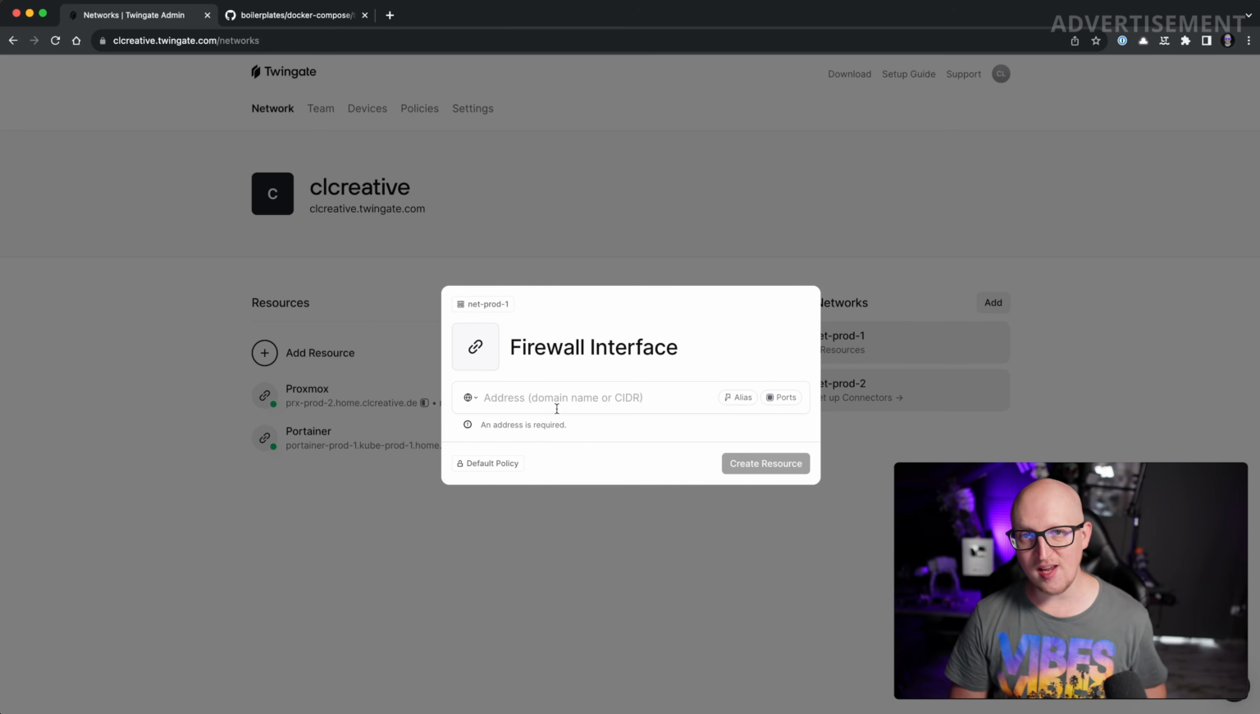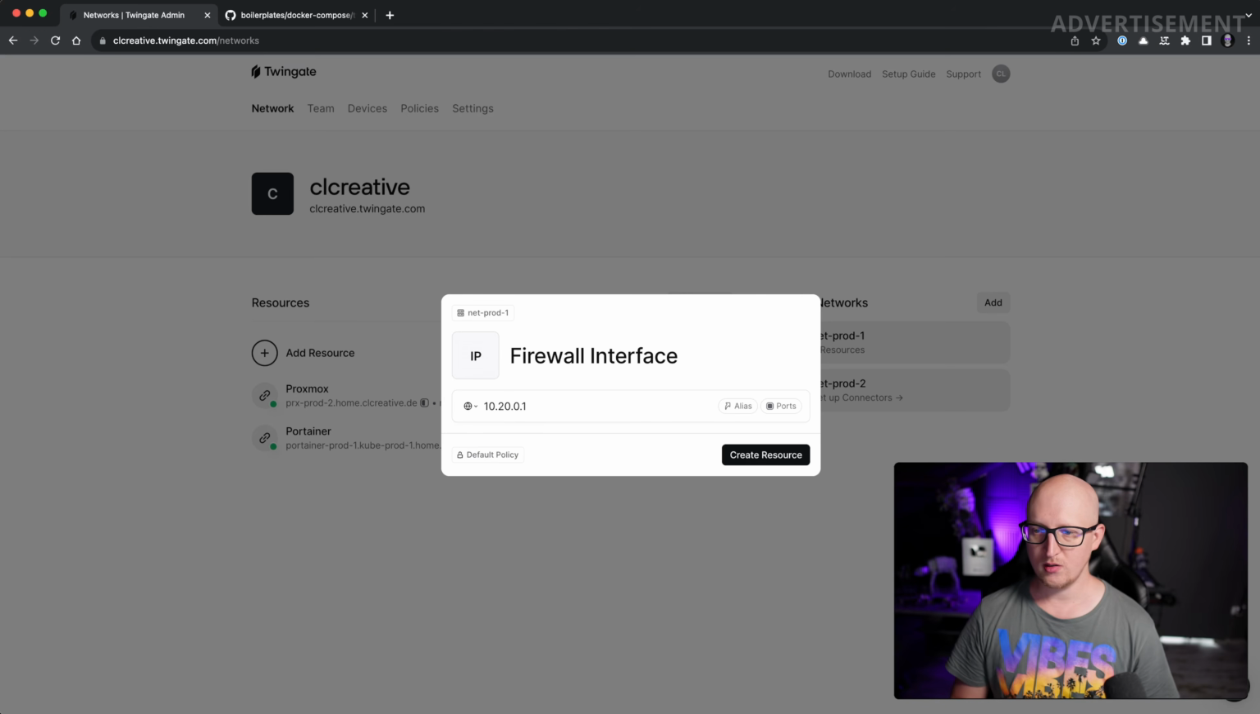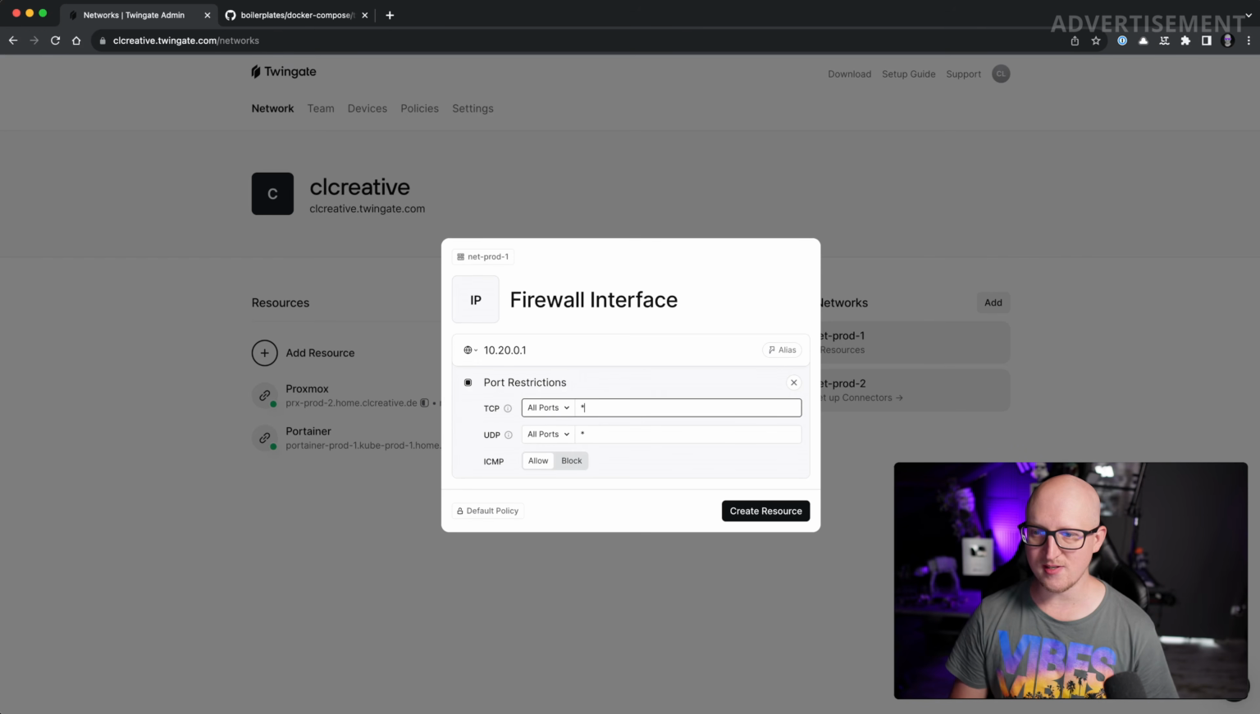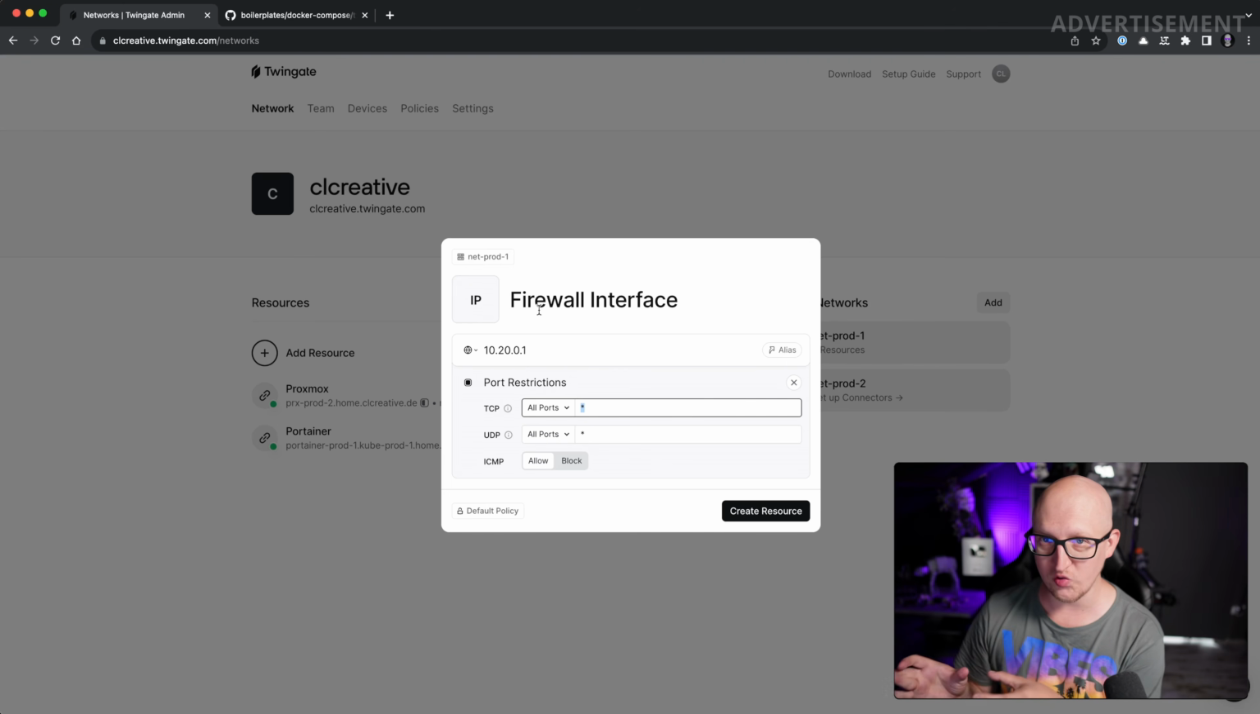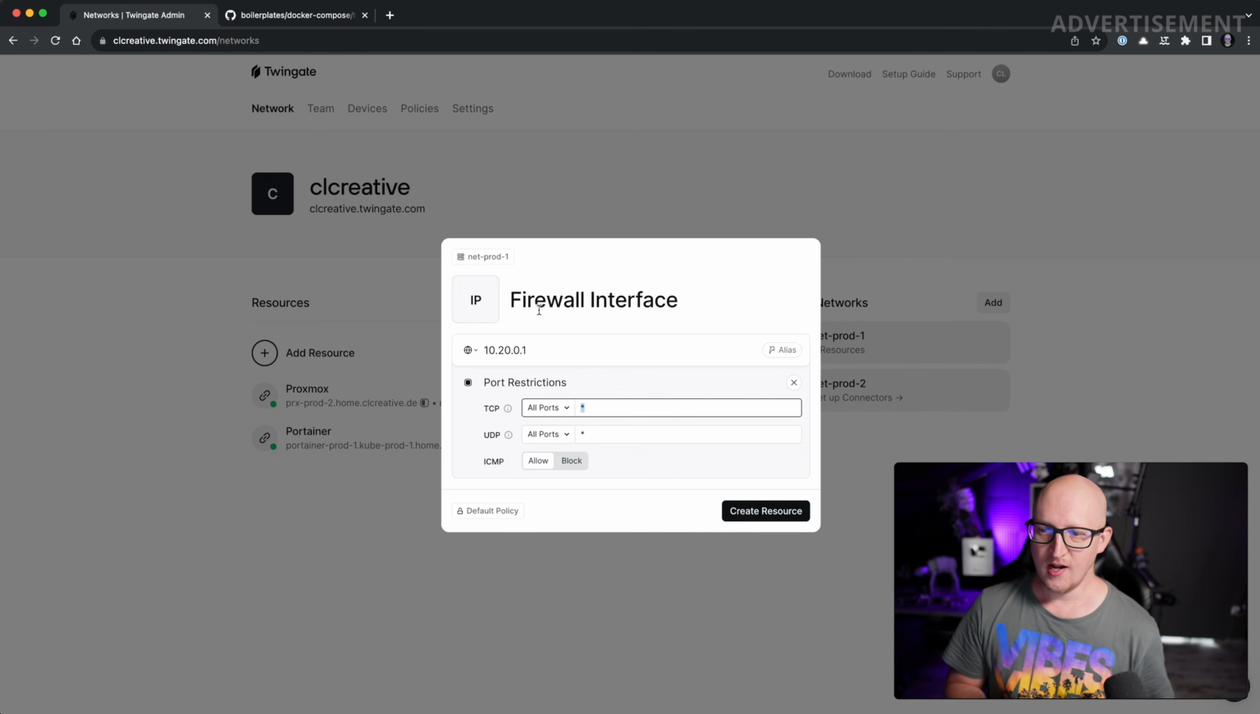It can be a DNS name or an IP address. For example, my firewall has an IP address that is this one here, and a port. We can also restrict access to specific ports or protocols. For example, my firewall has multiple services, like it has a web interface, it has an SSH interface for managing the console of the firewall, and I don't want my users to have access to the console.